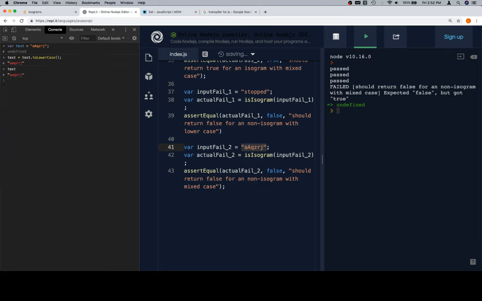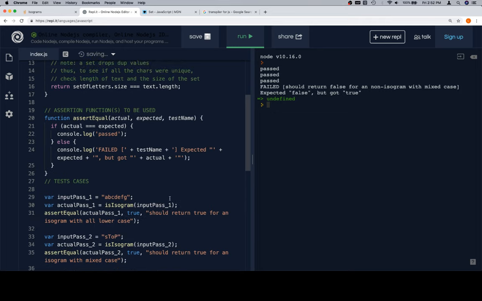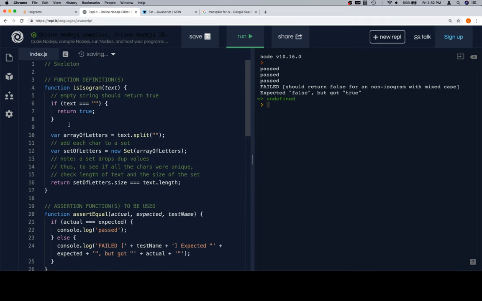Cool, so that works. So what we need to do is we need to say text is equal to text.toLowerCase, and that's going to make sure that all of the letters get changed to lowercase versions so that we can compare them the way that we want to.